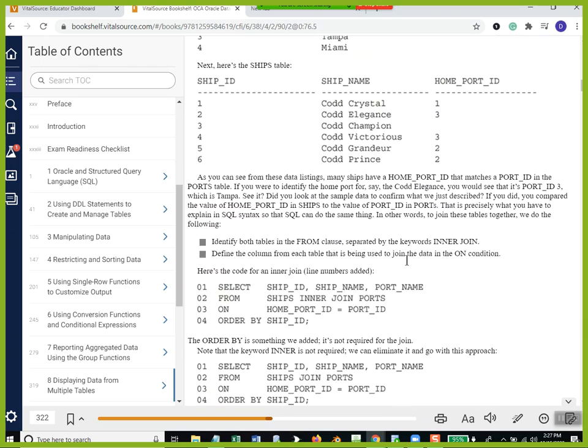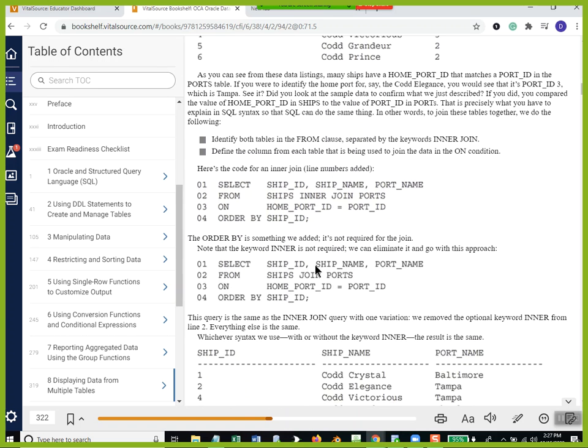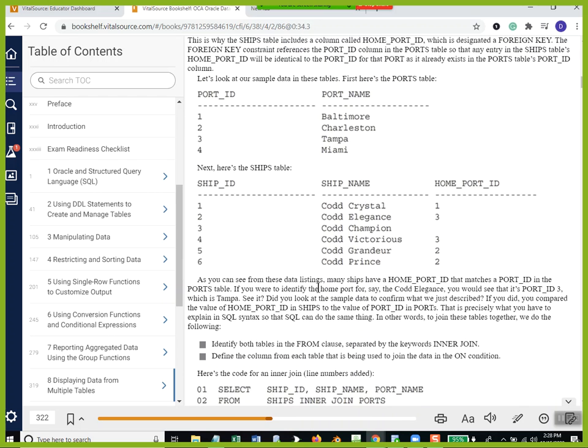Now, since we're going from, what are we going from? Ship ID, ship name, port name, from ships inner join ports on home port ID equals port ID. So we're going from the ships table over to the ports table. So we're linking that way.